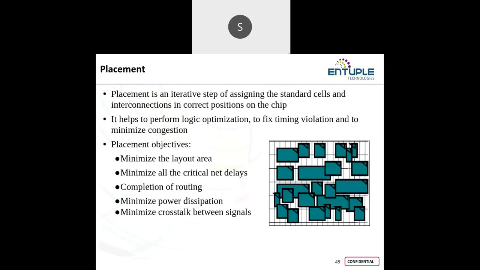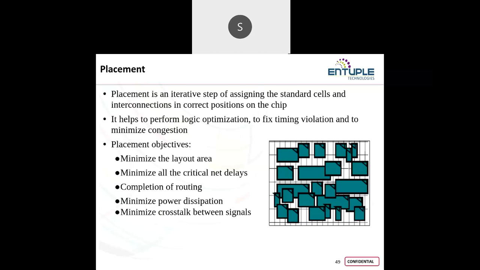So usually congestion needs to be analyzed in the placement stage, after the placement stage. Why? Because the routing depends on how congested my design is. So that's why I need to take care of the congestion. Congestion is nothing but the number of routing tracks available being lesser than the number of routing tracks required.